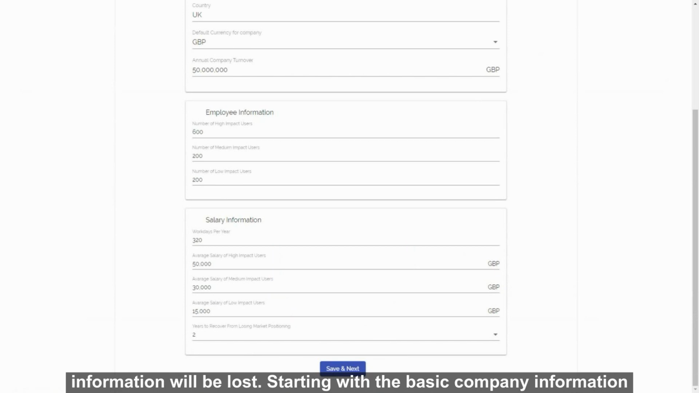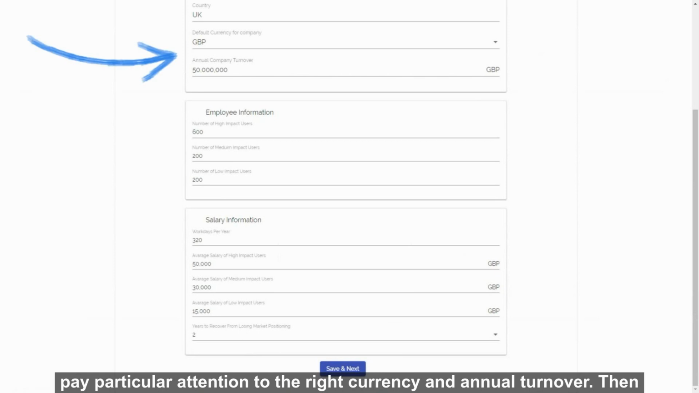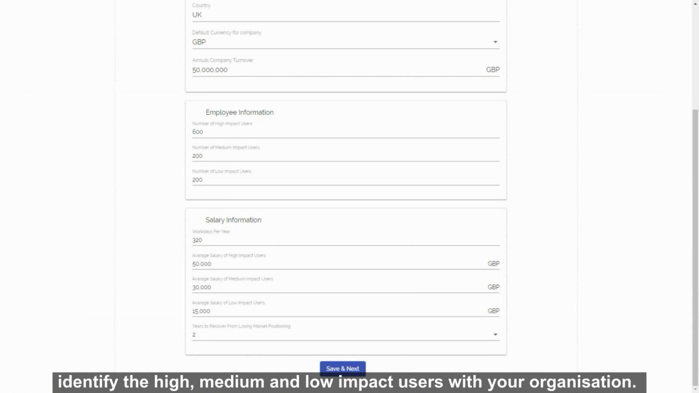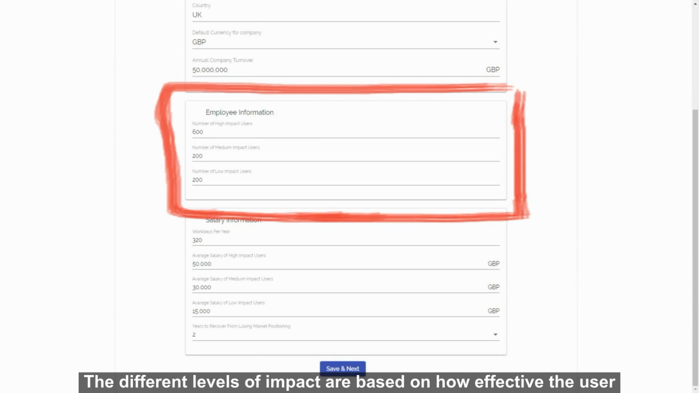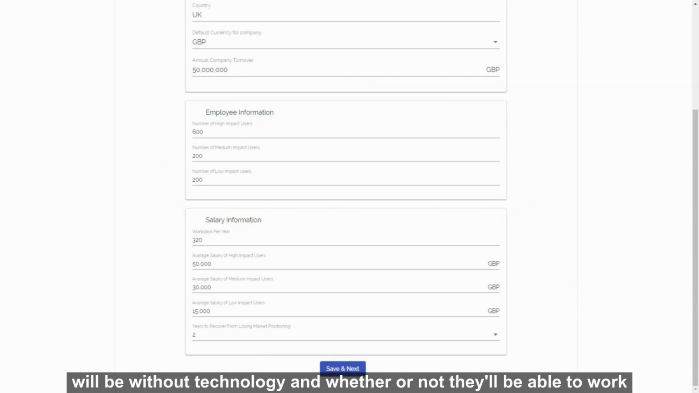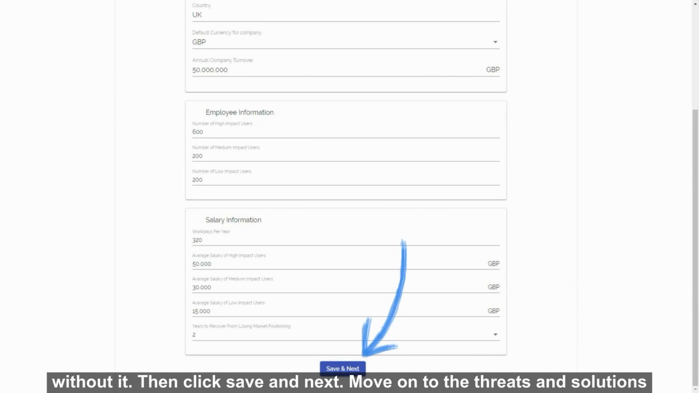Starting with the basic company information, pay particular attention to the right currency and annual turnover. Then identify the high, medium and low impact users within your organisation. The different levels of impact are based on how affected the user will be without technology and whether or not they'll be able to work without it. Then click Save and Next.